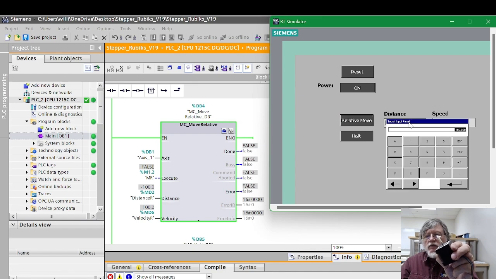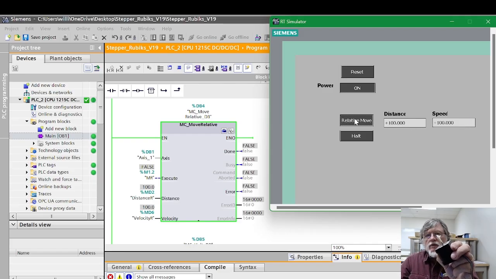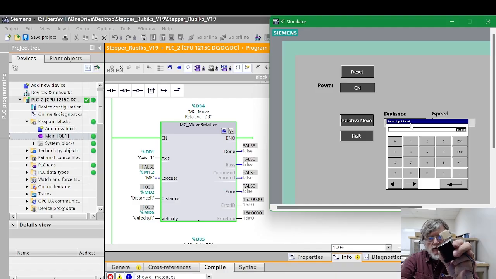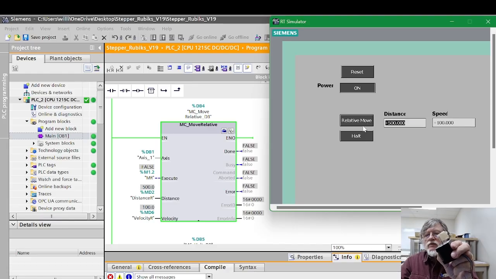Now I'm going to do plus 100 again. And watch it go the other way. See, it was the other way. Now I'm going to go 500 now. 500 instead of 100. See what it does. It should go 5 times. It should go further this time. Okay, let's go 500. See, it goes all the way around and a little bit further.